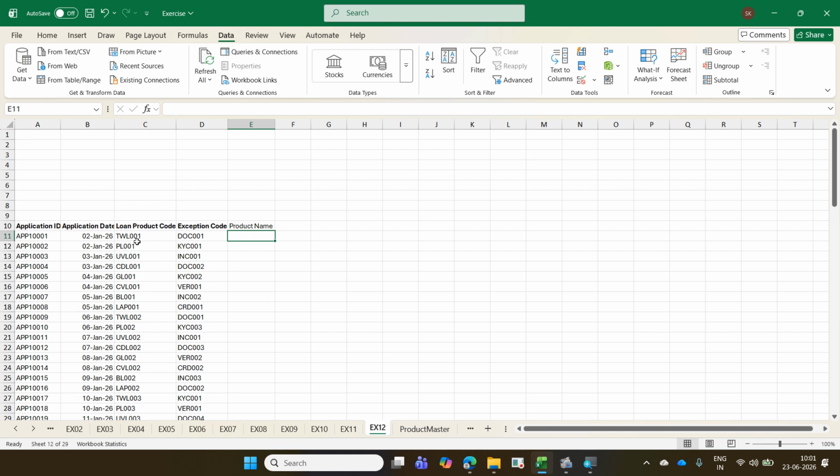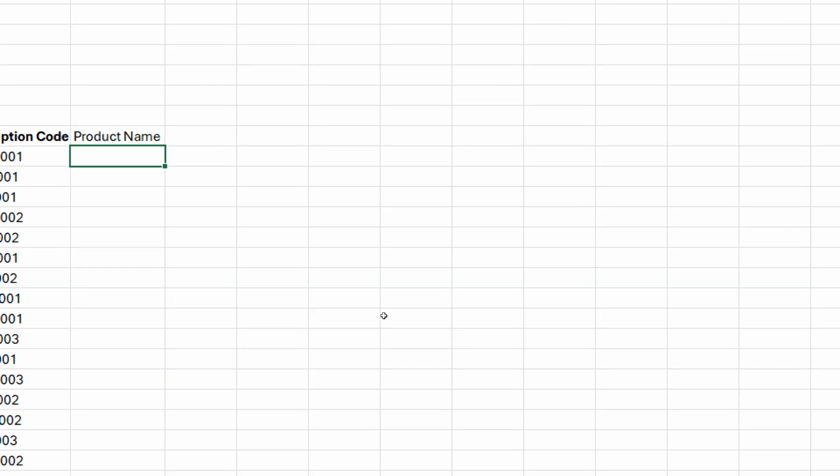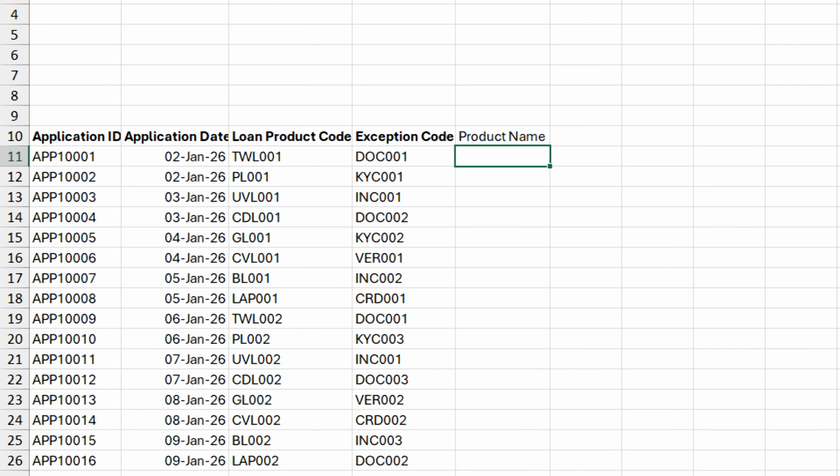You know what is the function we are going to use? The same function which we did yesterday, that is our XLOOKUP. But here you will face a small challenge in the XLOOKUP. Let us first write the function. Most of you are aware, yesterday we did it. Once again, I'm going to do it here.